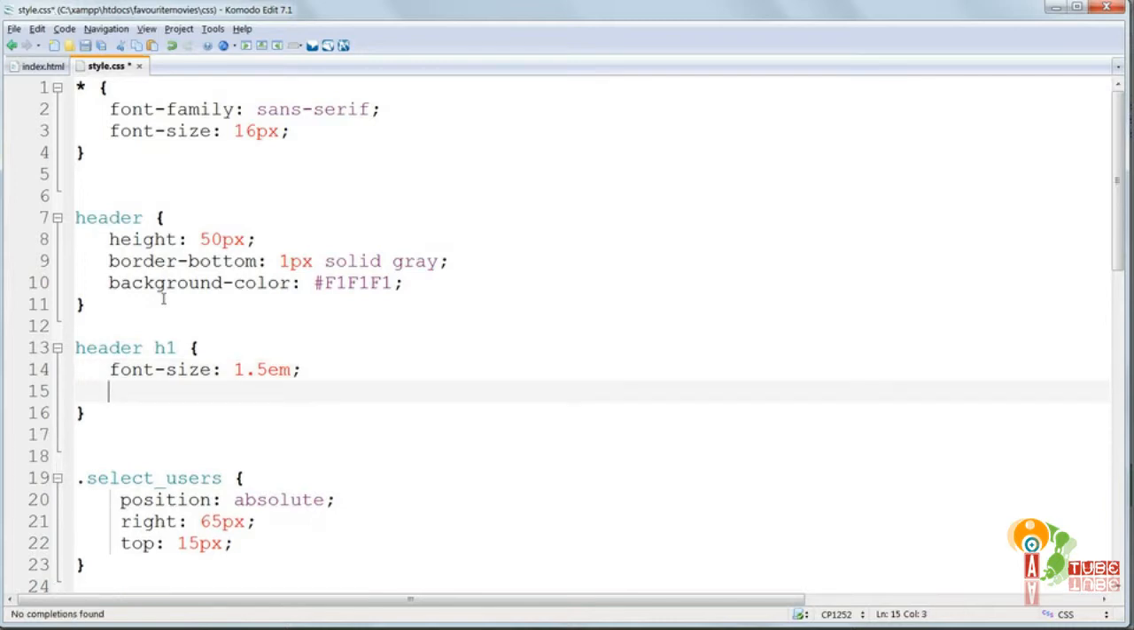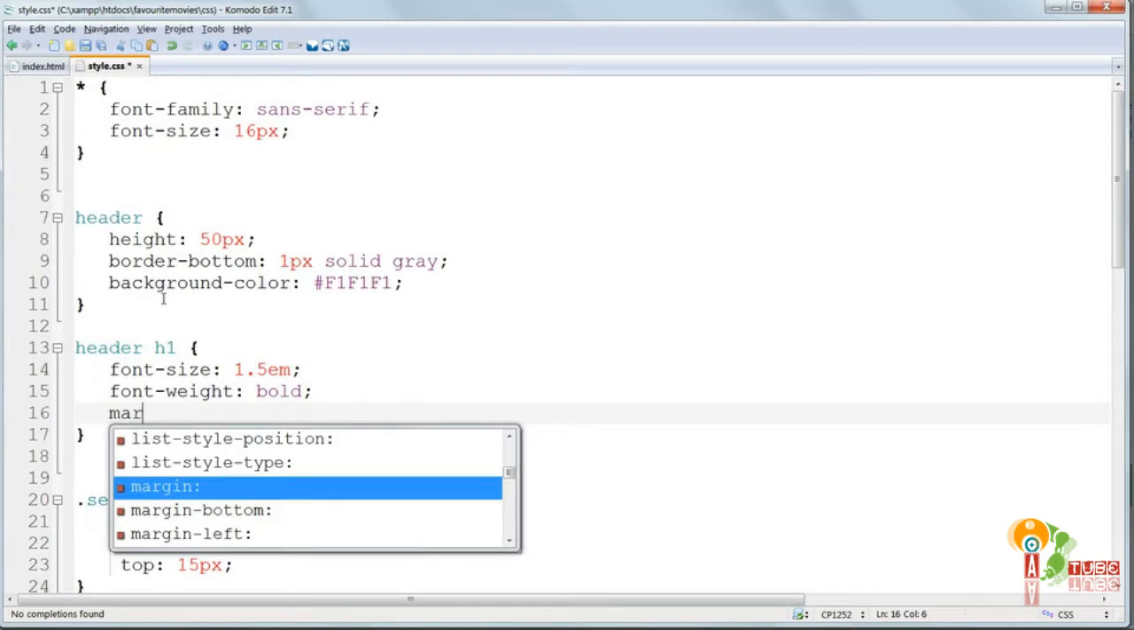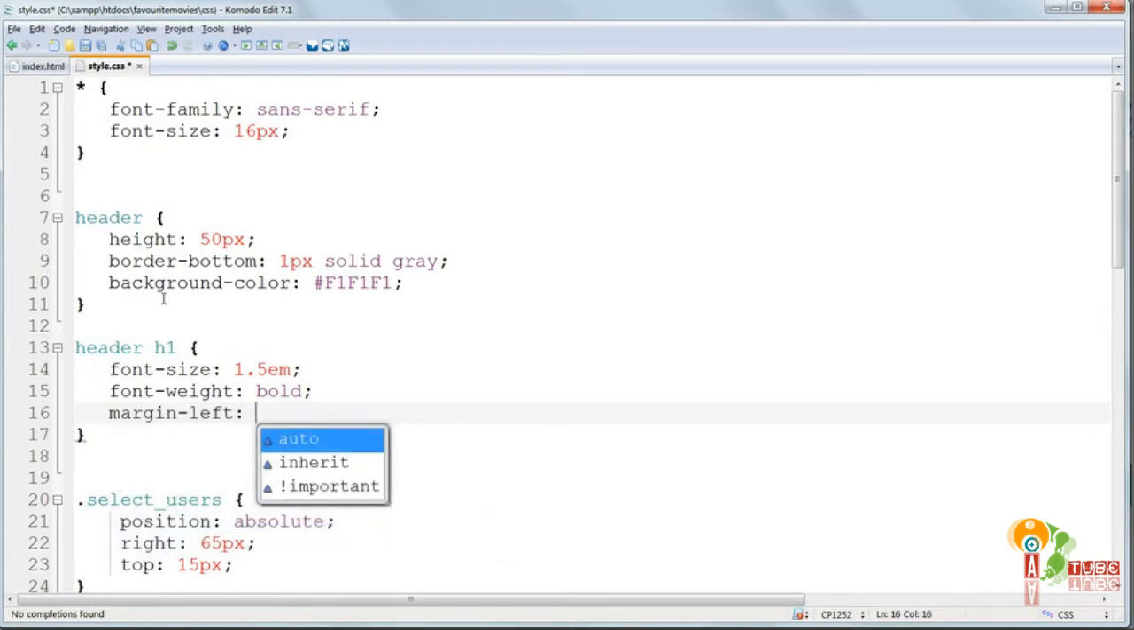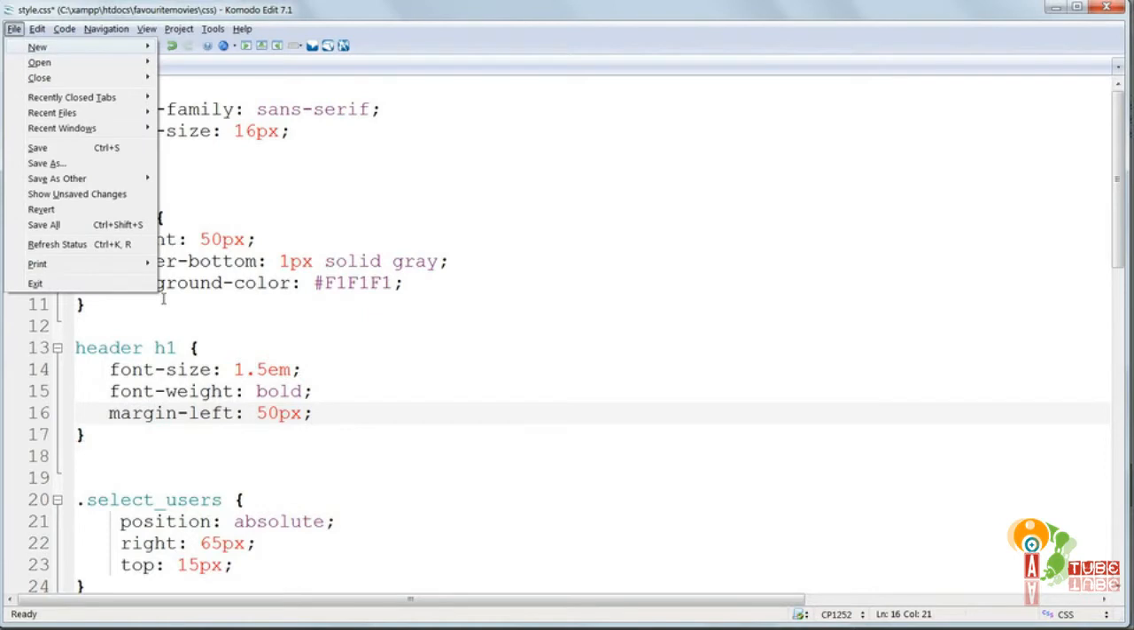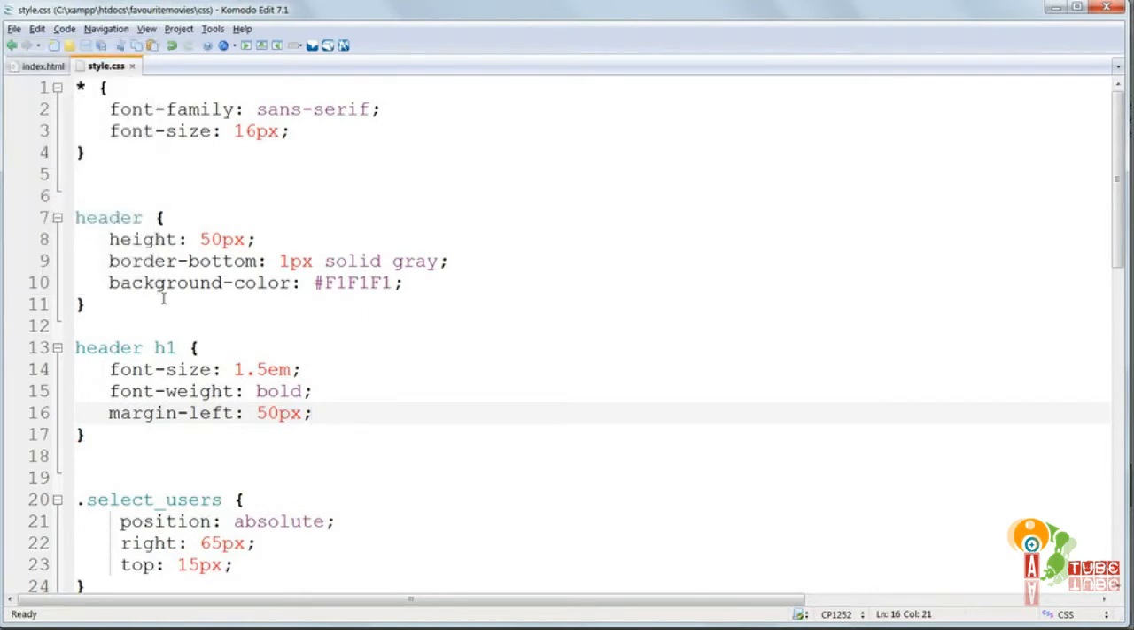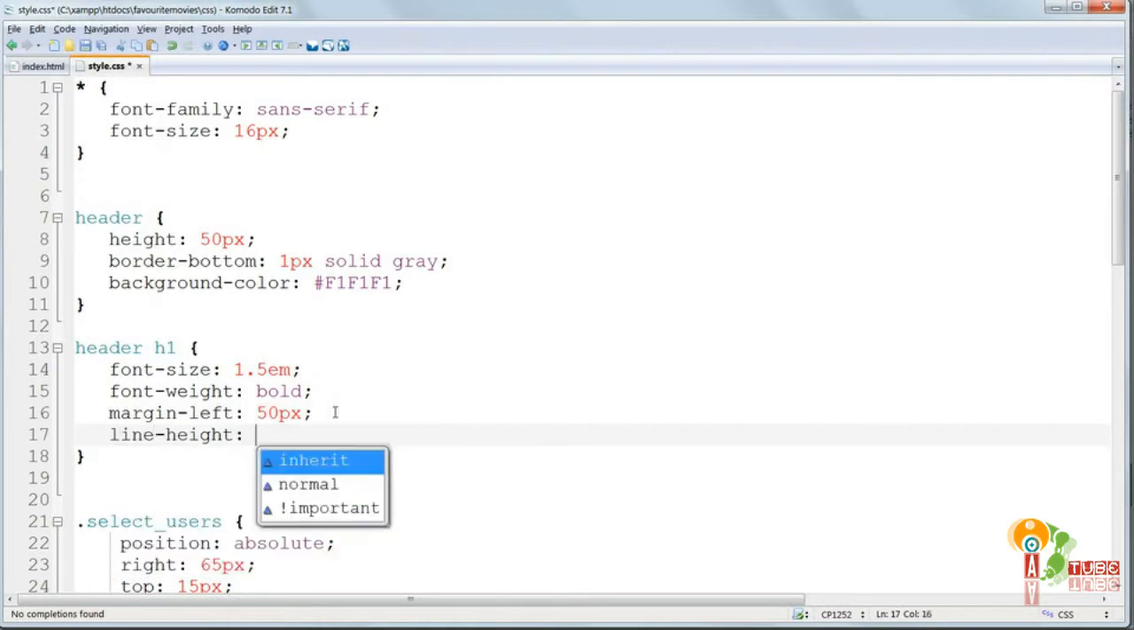We'll give this header a font weight bold. And we'll space it out from the left with a margin left of 50 pixels. The header, as we've seen up here, has a height of 50 pixels. And the way to get text to align vertically to the middle of a box is to apply the same line height property as the height of the box. So we'll give it a line height also of 50 pixels.